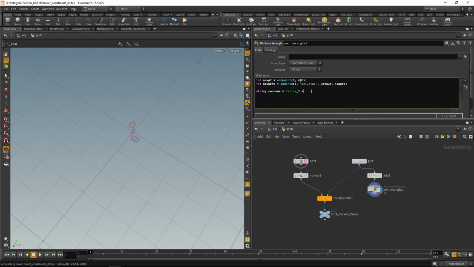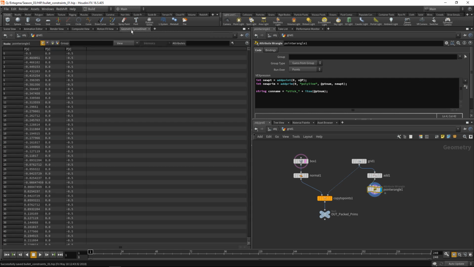I'm going to do that by adding a string, and I'll first have to convert my current point number to a string, which is done by the command i2a, like so. Let's highlight this, go to the geo spreadsheet, and nothing happened yet because I haven't written it out to our points. So let's use the set point attrib to write this con name onto our newly created points. Let's call the attribute name.